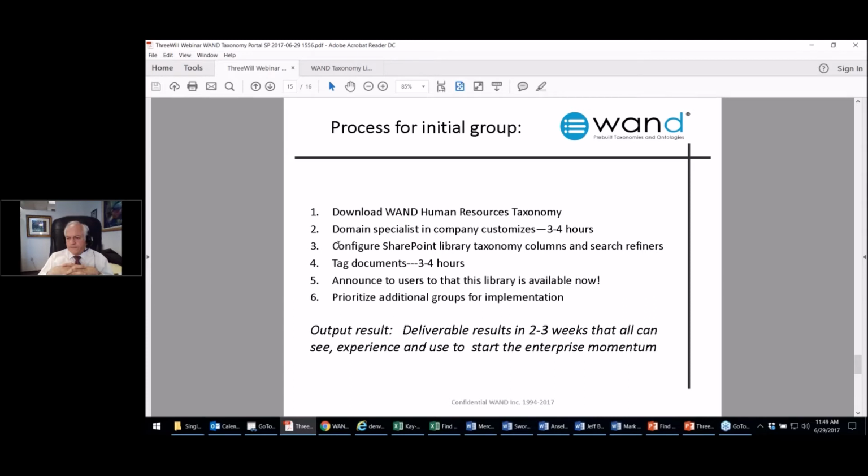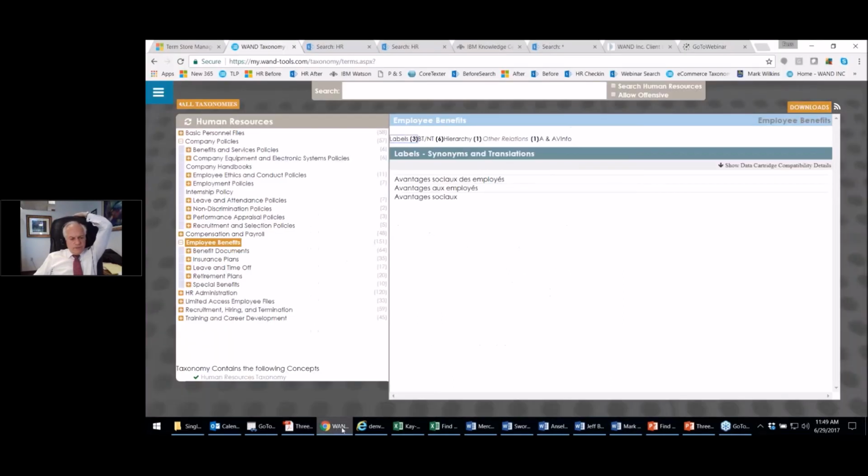Search refiners have that same person from HR assist in the tagging of the documents. Generally there's 250, 300 documents of that character. 3-4 hours to do that, maybe a little longer. And then we announce to every employee in the company, library's open. Library's open. And they see that search works.